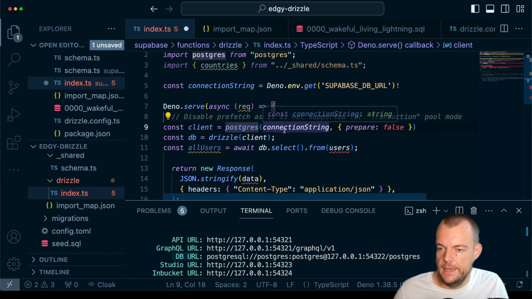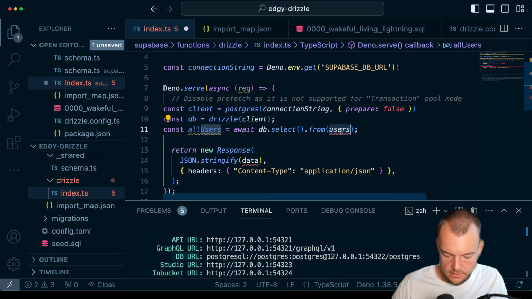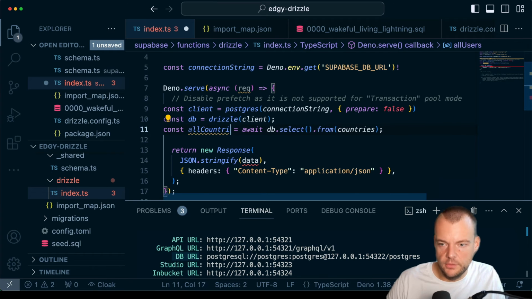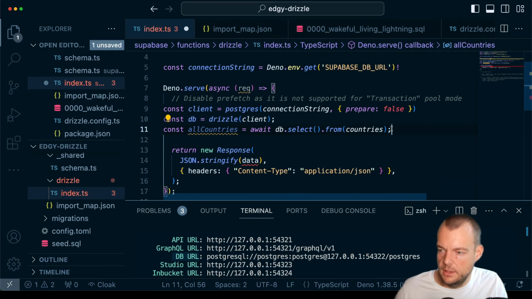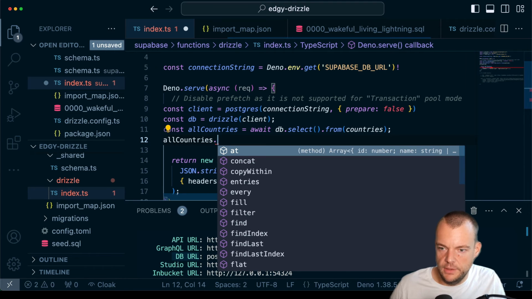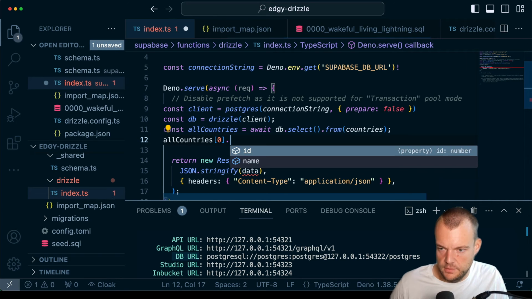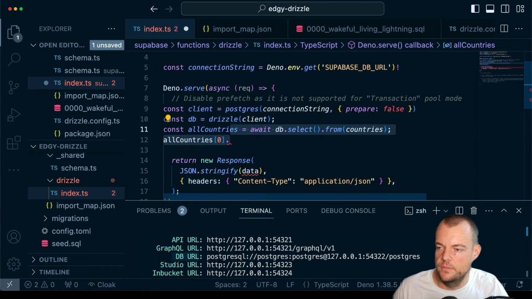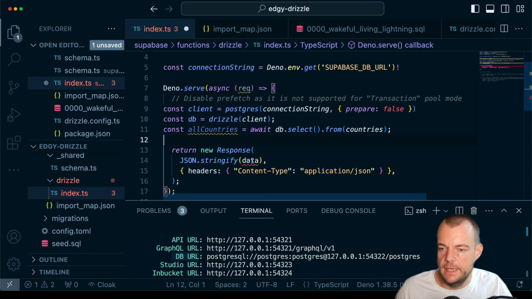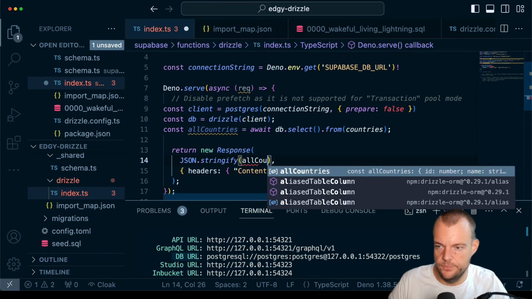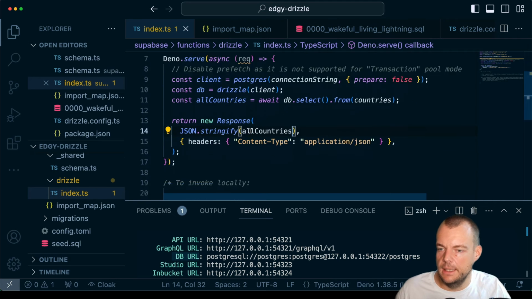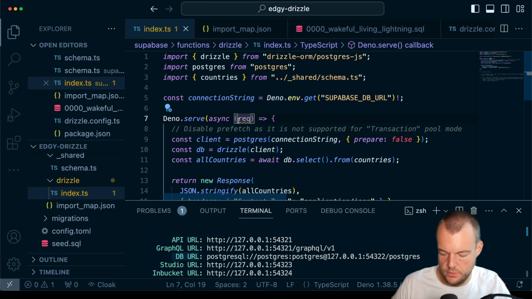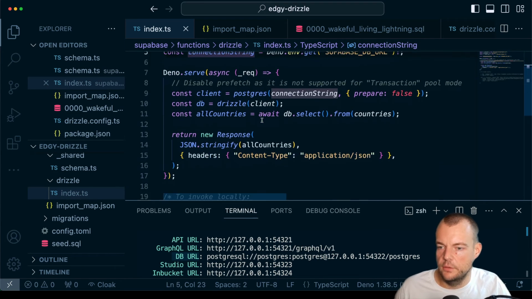So let's say, yep, connection string here, and then db from countries, and then we're saying all countries. And so the nice thing here now is we have all countries fully typed. So if we were to access that, then we get the ID and the name of the country. So that's a nice thing with Drizzle. And then let's just return all the countries here as application JSON. Yep. And we're not using this, so we can just give that an underscore.